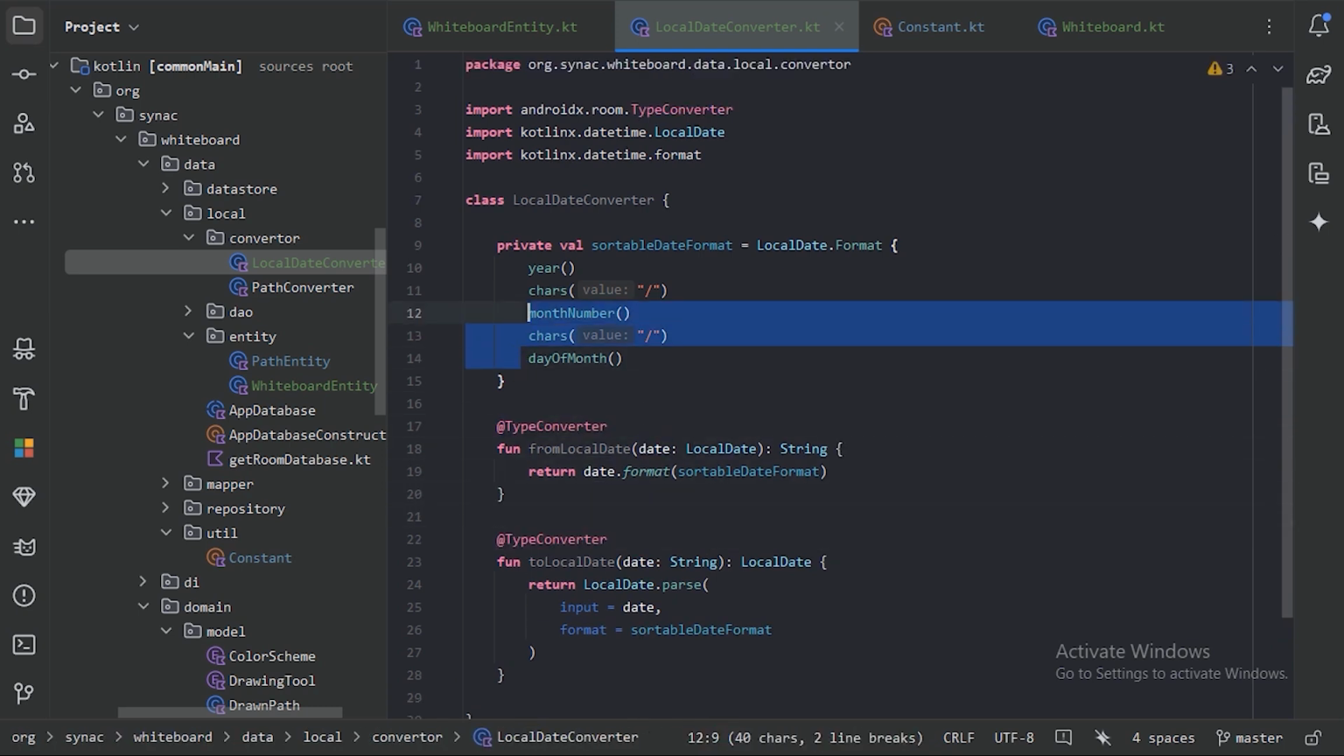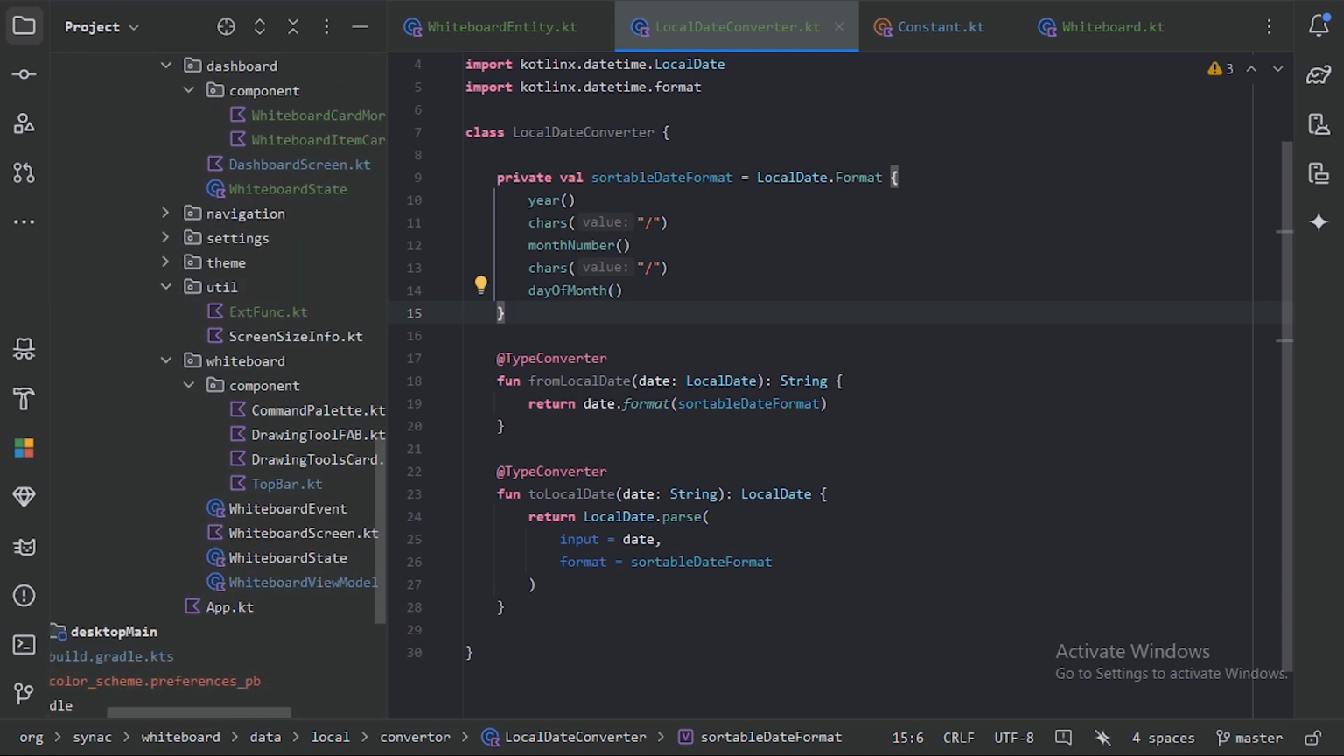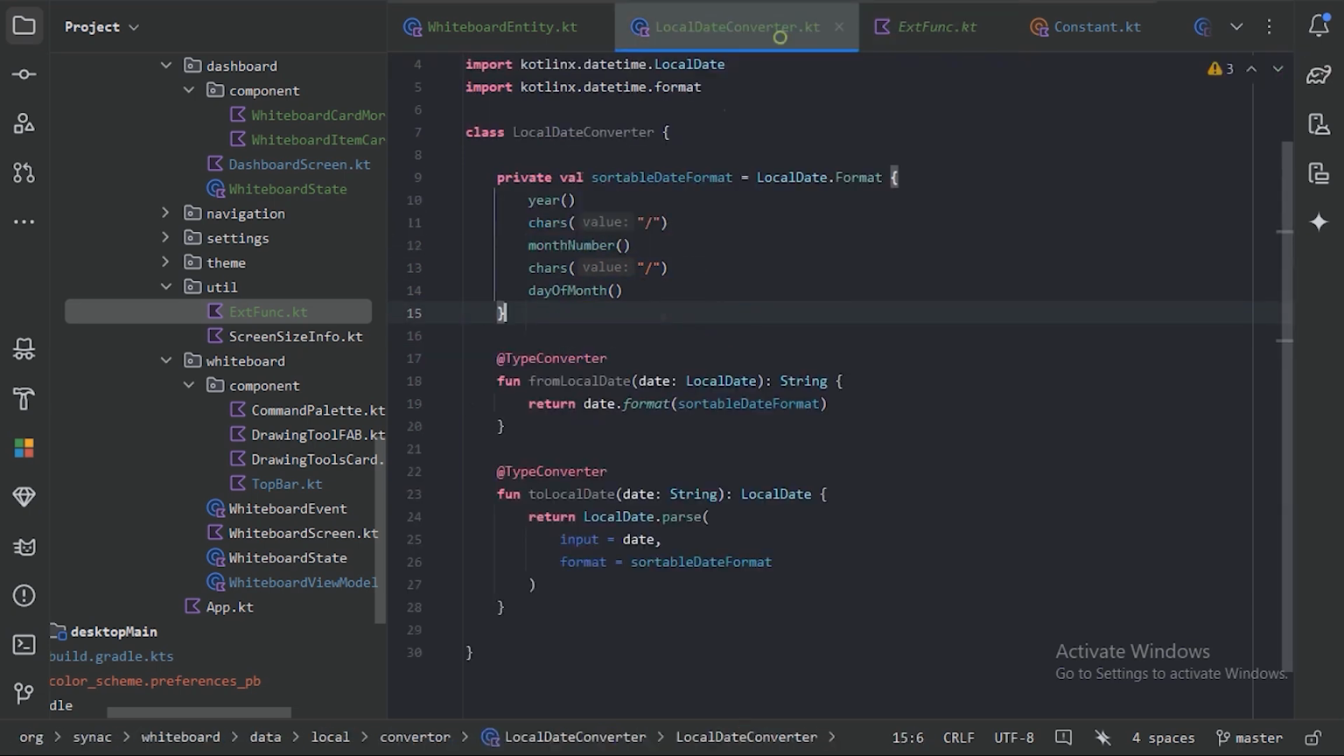Why am I using this particular format? When I need to convert that LocalDate into a string for the whiteboard card, I use a different format in the presentation package, in this extension function here. So that format will be used to display the LocalDate on the card. But here I am using this particular format because it is more appropriate for sorting purposes in SQLite, because when we get the whiteboards, we need to sort all of them by date. So this particular format is more appropriate here.